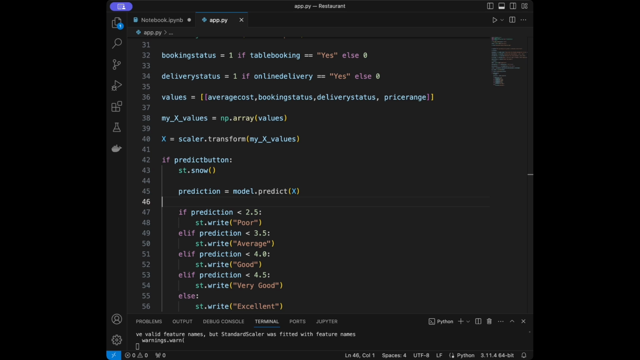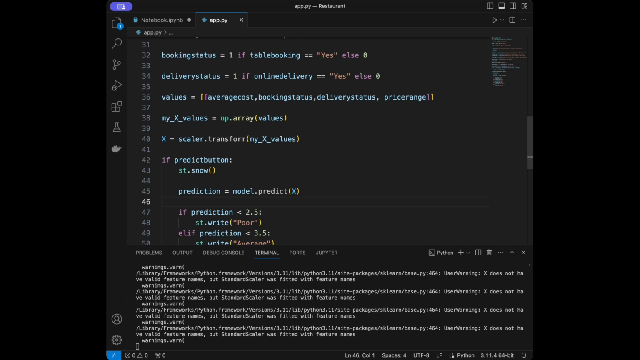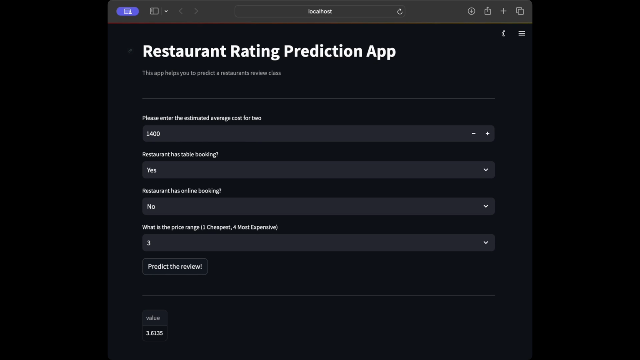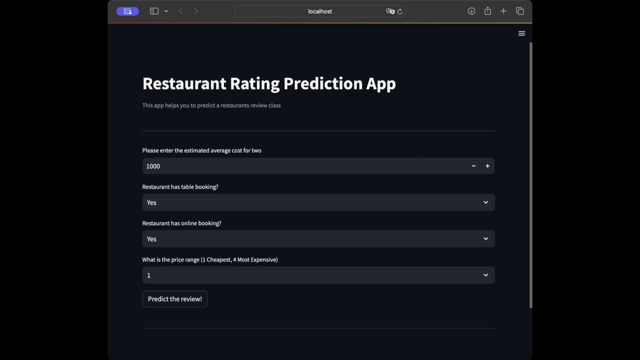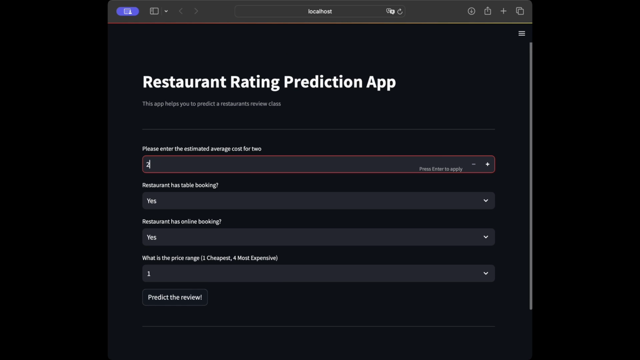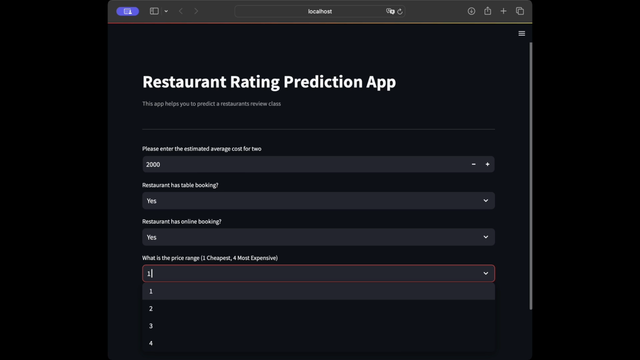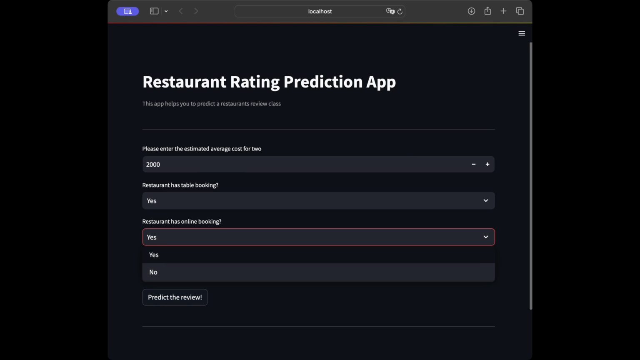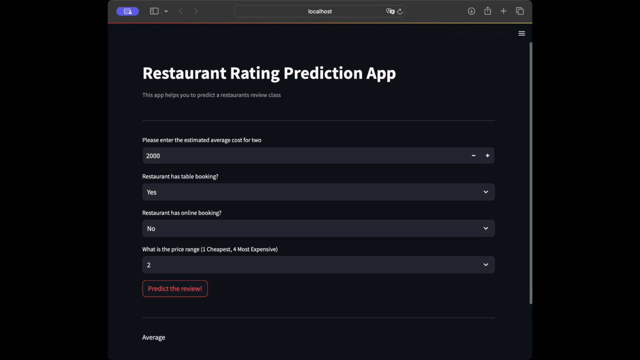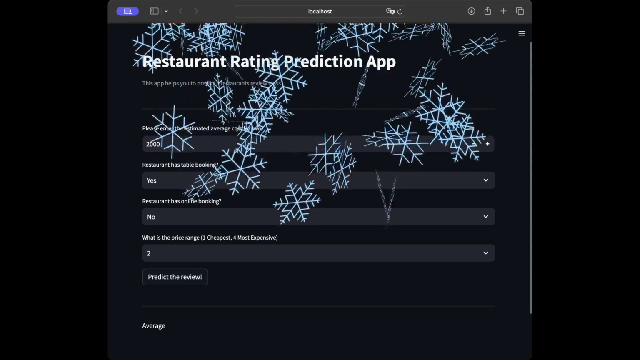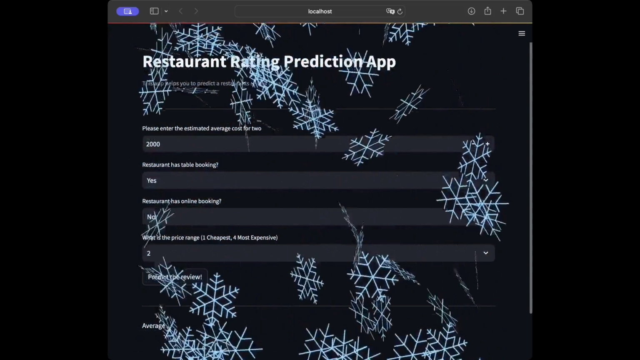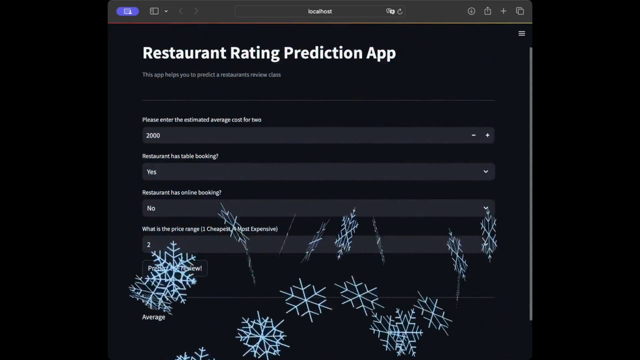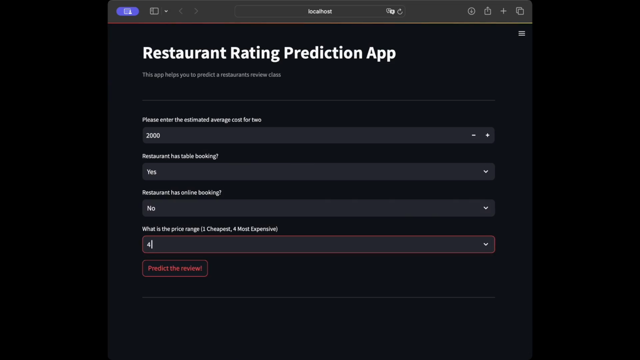Okay, everything is ready. I'm just going to delete these comments, and then I'm going to save my file. Since it's running in the background, I'm jumping to the Safari. So this was how we left our file. I'm just going to refresh it, and I'm going to enter 2000, and set the price range as 2 and set this as no, and I will say predict the review, and boom, here is the average, and we can see the rating in here. We can just change this answer.